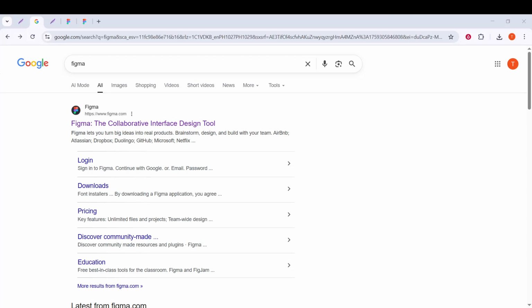In today's video, I'm going to teach you how to download a Figma file. If you've been working on designs in Figma and now need to save them locally, you've come to the right place. Let's walk through the process step by step to ensure you can easily download your Figma files to your computer.